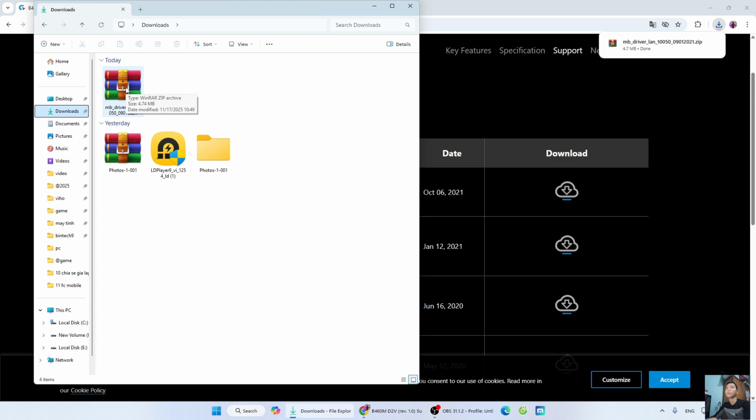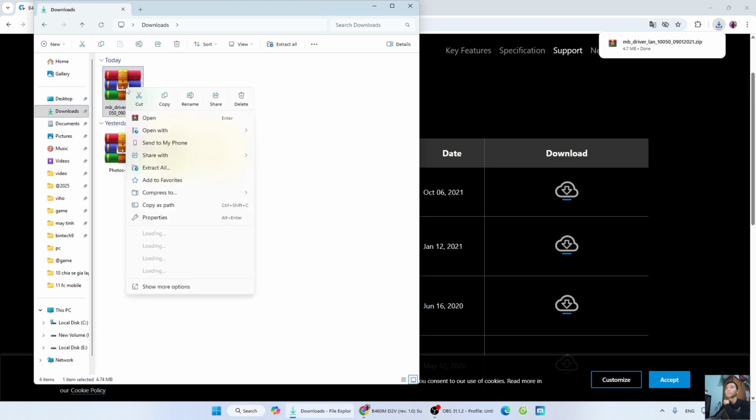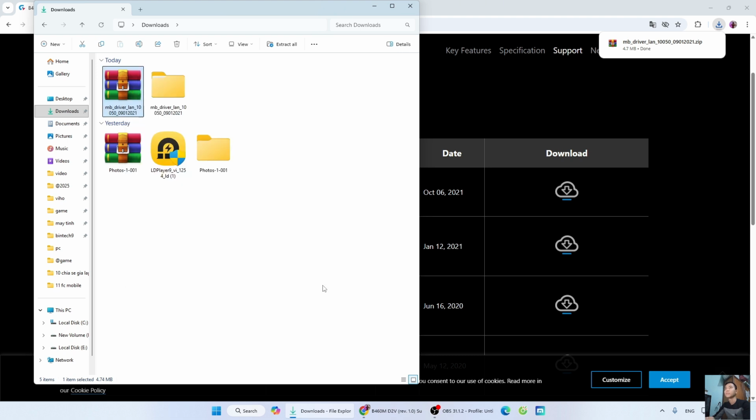Right-click on the driver. Select WinRAR. Select Extract to Plus folder name. In case you don't see the WinRAR option, then you need to download and install WinRAR on your computer to be able to extract the files. Open the folder you just extracted.